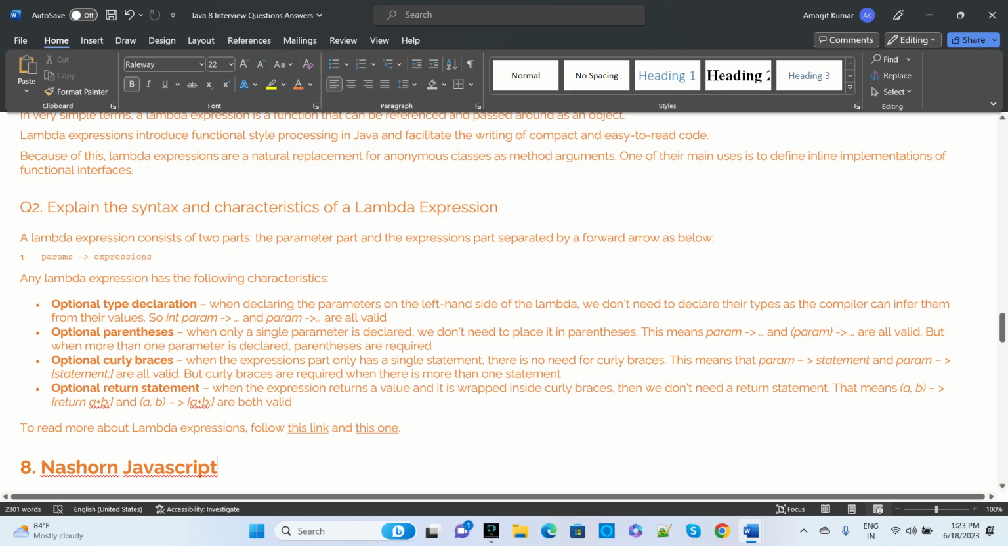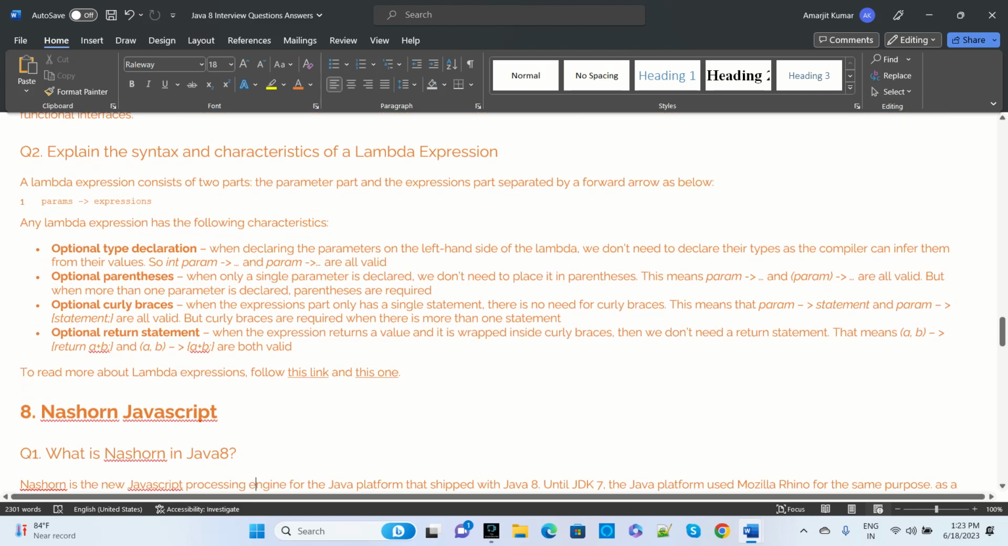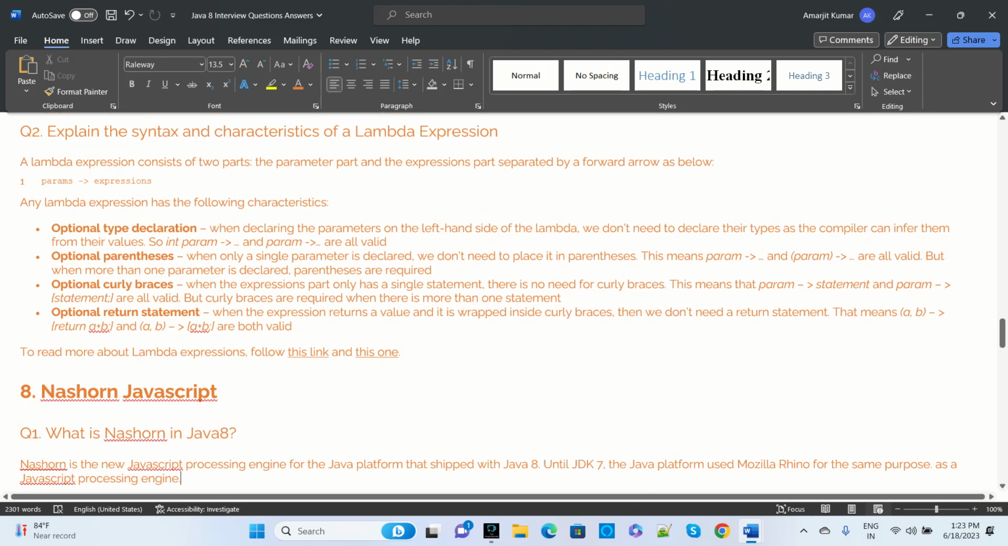These things are not required in a lambda expression. They are optional: if you want, you can use them, otherwise you can remove them. So the code is smaller and easier to develop, and processing is faster compared to other versions.